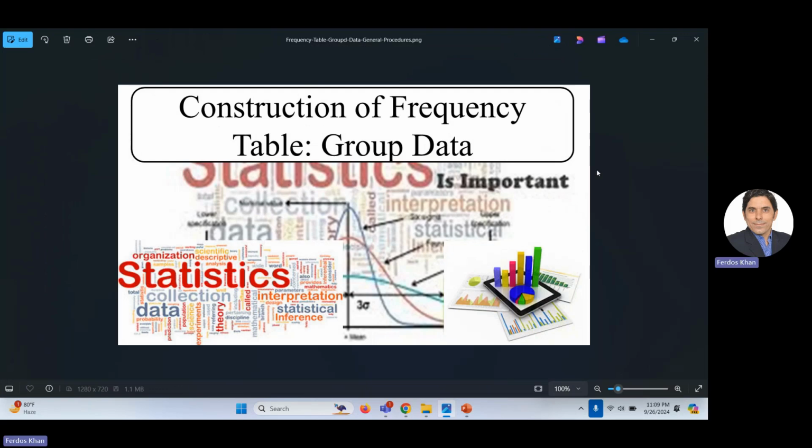Hello guys, in this video I would like to explain the construction of a frequency table using grouped data. Before this, we have constructed a frequency table for ungrouped data. If you are not aware of how to construct a frequency distribution or frequency table for ungrouped data, the link to that video is given in the description of this video. You can click and watch that video.